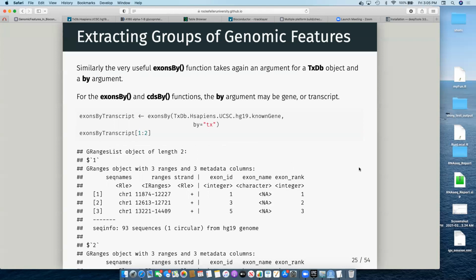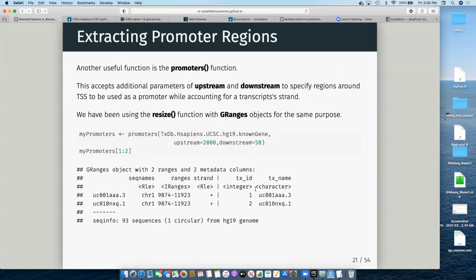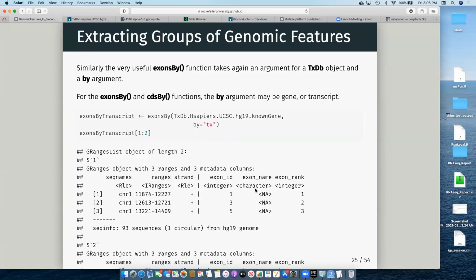Similarly, we can do exons by, and we'll do exons by, say here, transcript. Now, for every transcript, I have the GRanges which make up the exons. So here we have the first exon, here we have the second exon, here we have the third exon, and they're all associated now, not by gene, but by transcript. Naming's not great because it's still called 1, 2, and that's because we're actually using this transcript ID.